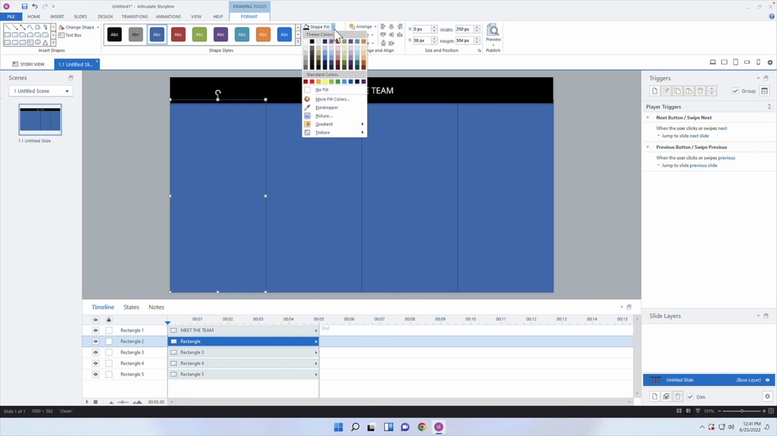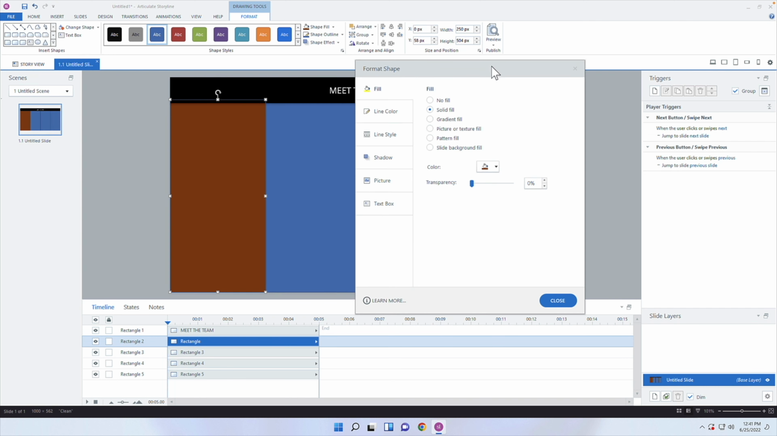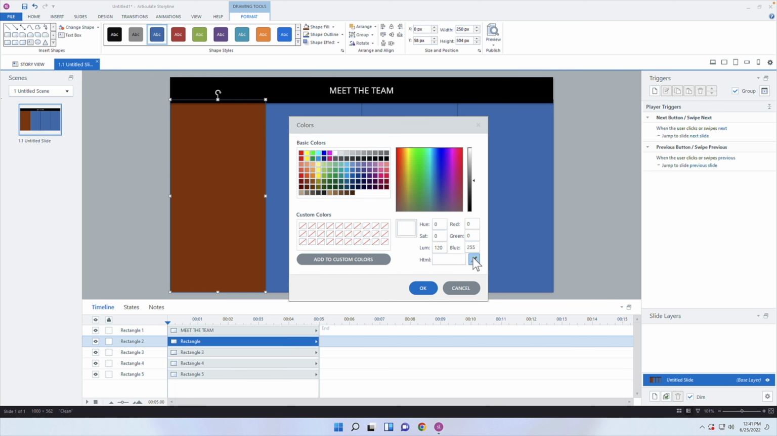I'm going to come into the shape fill. We'll select that darker color first of all for this one. Now I could either do it this way, or I could select this drop down box under shape fill, and I could go to more fill colors. And then if I click on the eyedropper here, you can get that color here and then just kind of slide it up so it's a little bit lighter there.